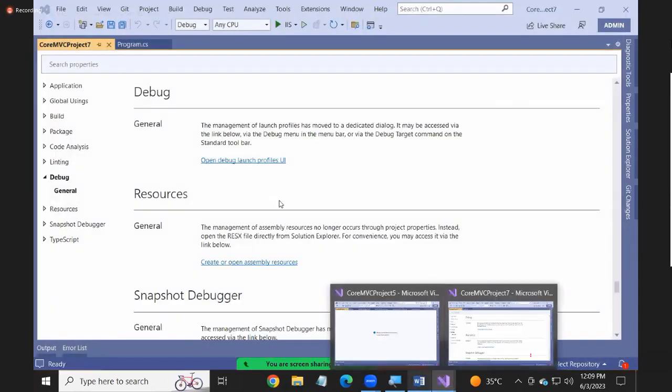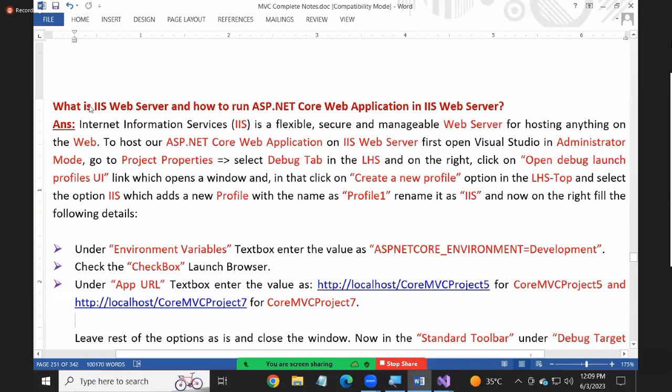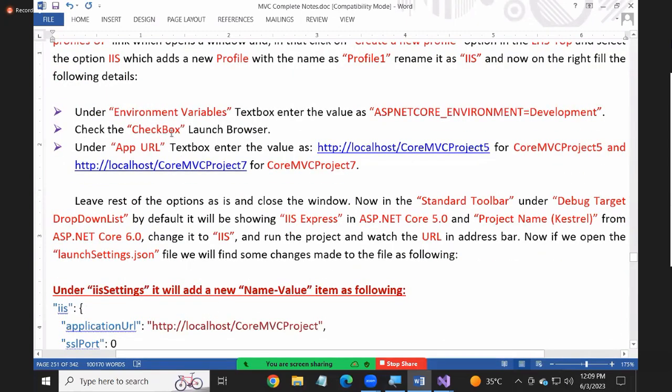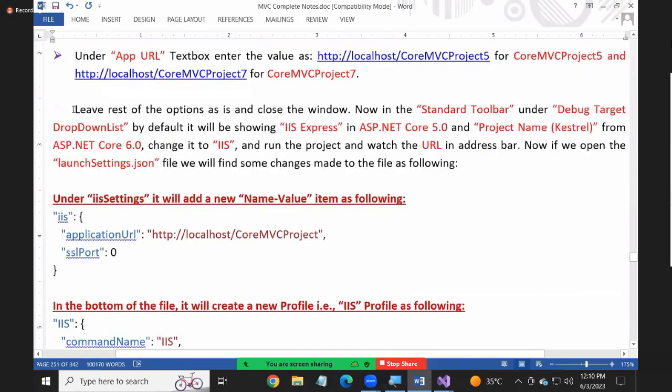Okay, come back. Yes. What is the IIS web server, and how to run ASP.NET Core web applications in it? Am I clear, or all of you? What you are required to do in the environment variable is mention development. Checkbox, launch browser. App URL, enter this URL. Okay, what next? Leave the rest of the options as is and close the window.